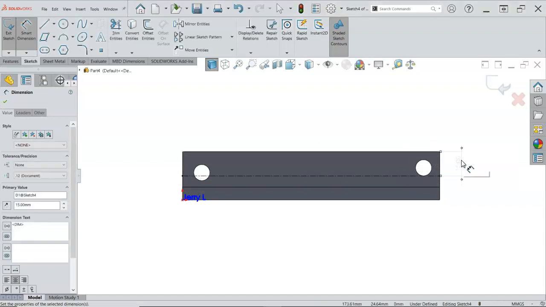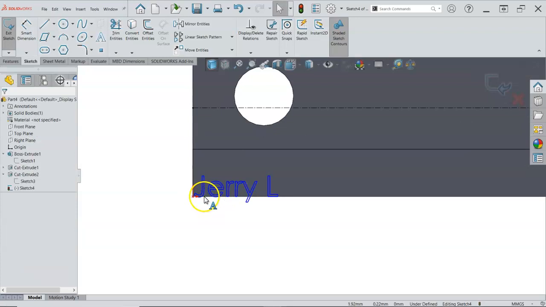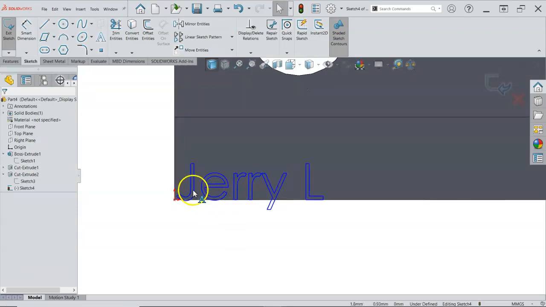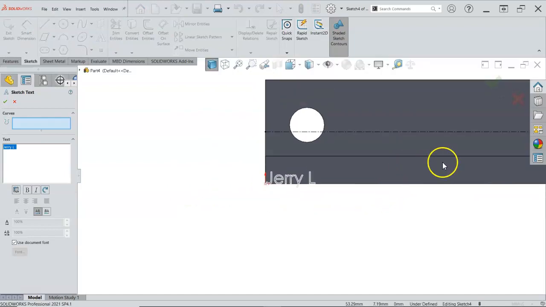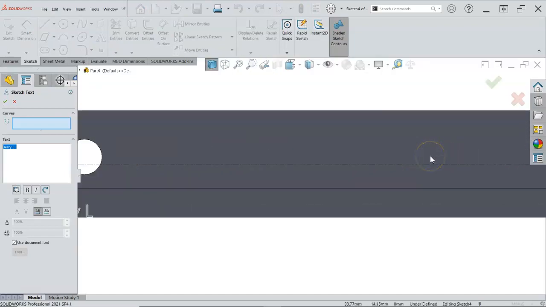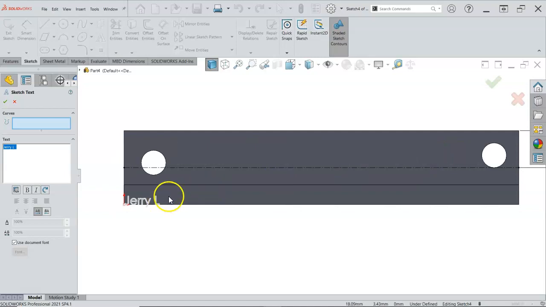15 looks pretty good. Since I'm picking my height, if I use the scroll wheel to zoom up and then double click, that will put me back into the text property manager. Sometimes it's kind of hard to find that text handle to get back in there, but if you double click, it will pick it up.